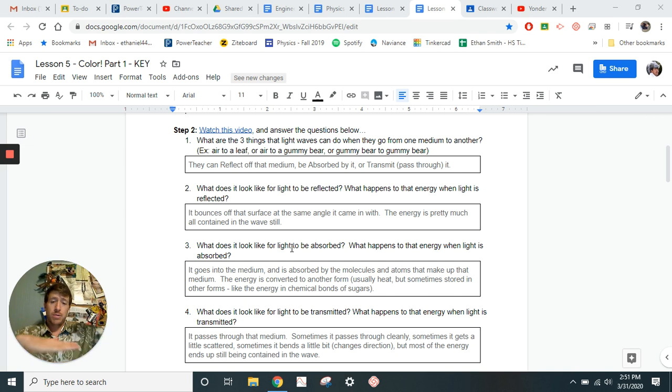When light is absorbed, it actually comes into the medium and is absorbed by the molecules and atoms that make it up. It's usually converted to heat, but sometimes it can be converted to another form. It can be stored, like the energy stored as sugar in plants. That energy is actually being stored in that form. So it's not always just converted to heat.